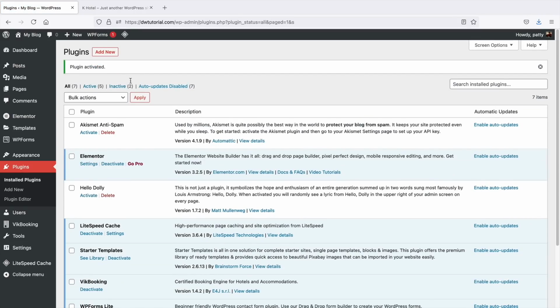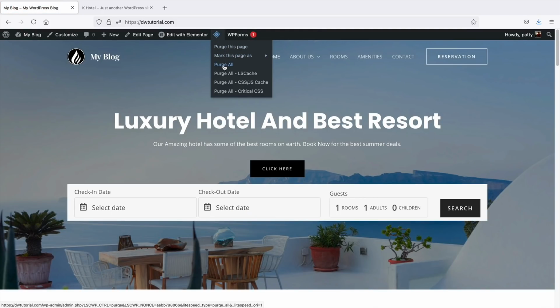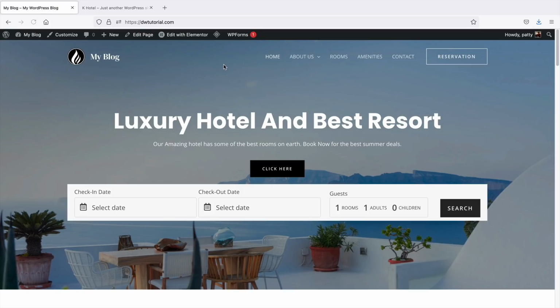All right, so let's go back to our website on visit site. And now you'll see this little diamond. And right here, you can click on purge all. Now you should always have a caching plugin on all of your websites because if someone visits your website and you make changes and you don't cache it, they're going to see the old version of your website. So you do want to make sure that you cache your website. It actually will help speed it up as well.